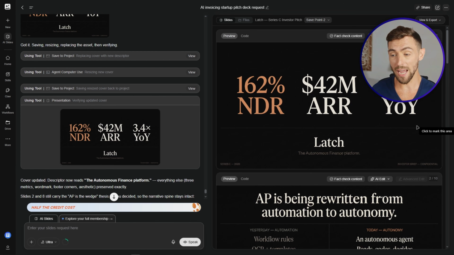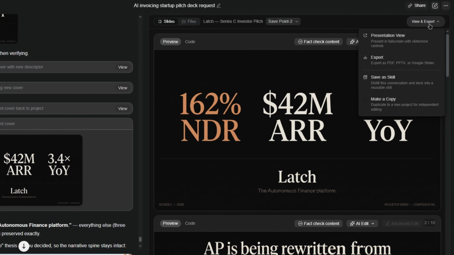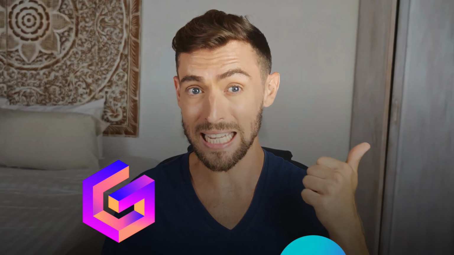And when I'm done, I can export it to PowerPoint, PDF, or I can just push it straight through to Google Slides. Just click on View and Export, and then choose the format that you'd like. Done. This one feature alone replaces Gamma and Canva for me.